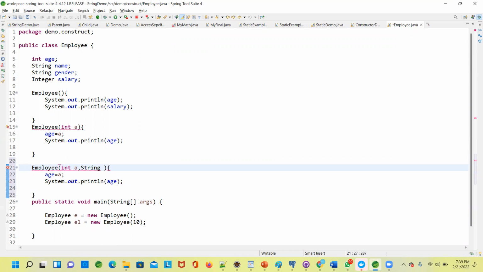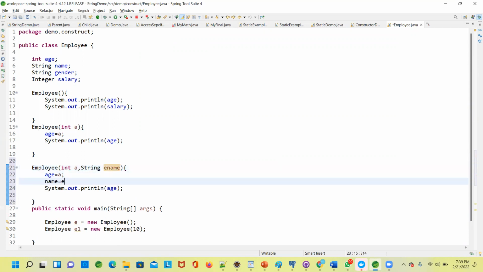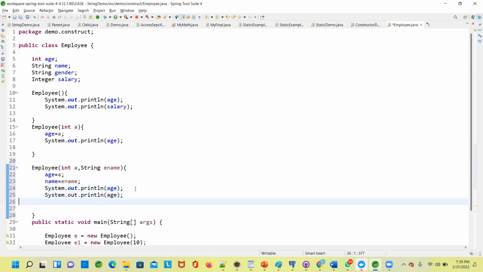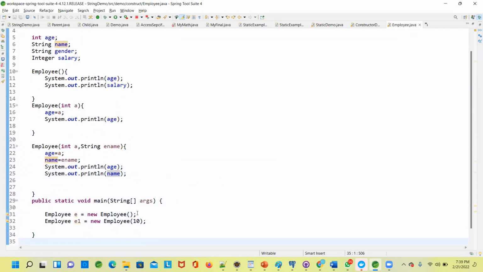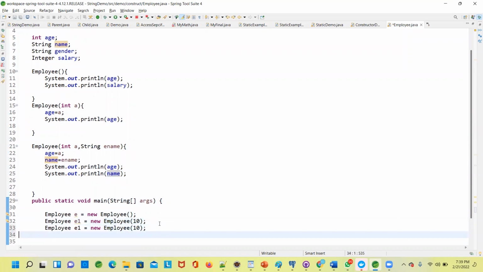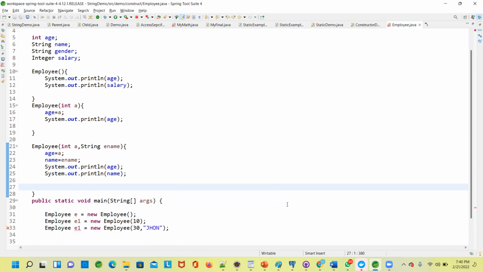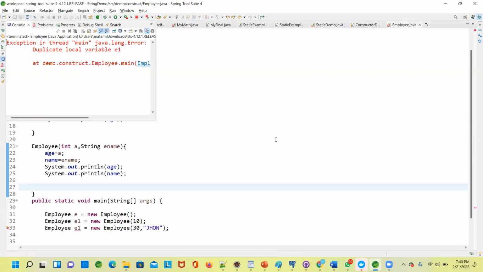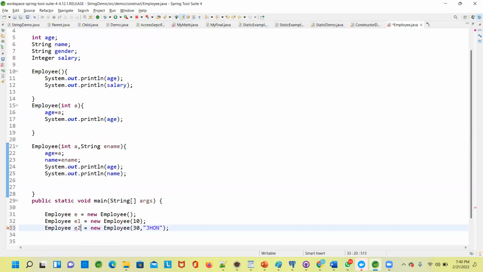So I'll say string name. Let us keep different names for the parameters so that we can understand. See here, I sent ename, kept that name and I'm printing it. Now you have created a constructor, but you have not invoked it. We need to invoke it via object reference, and say John. E1 is already defined, so we'll do E2 again.